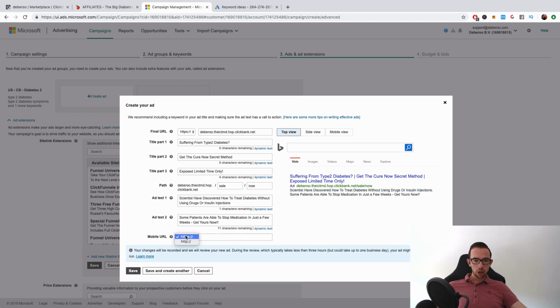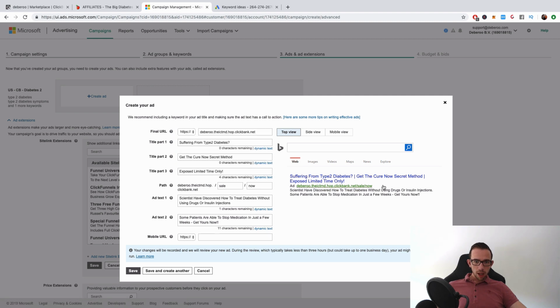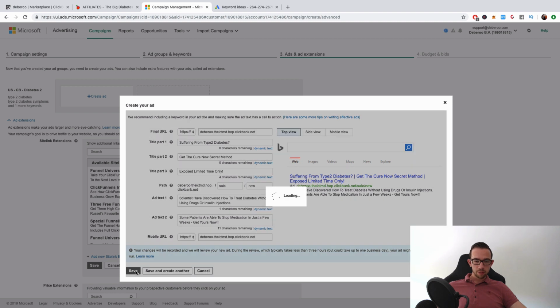Okay, cool. Mobile URL. We put the same as this. So what does this final URL mean? Your landing page, in other words, the URL. The URL is distinct from the path. Yeah, but what I want is I don't want this to show up. I think there must be a way, but let's just not figure that out right now.